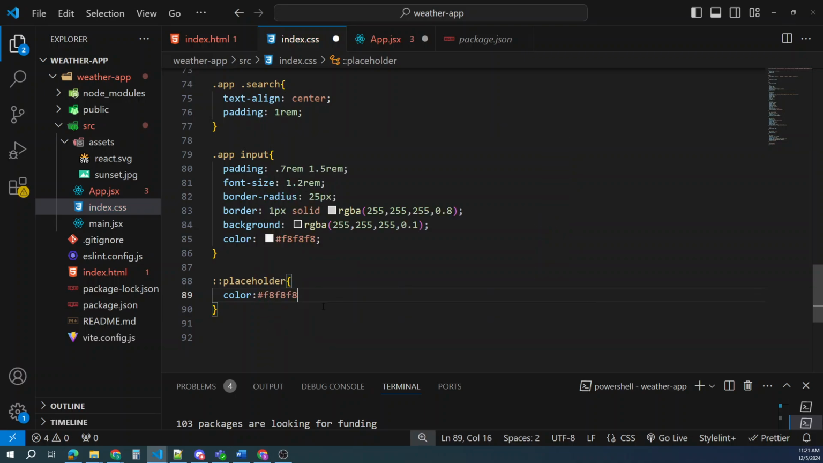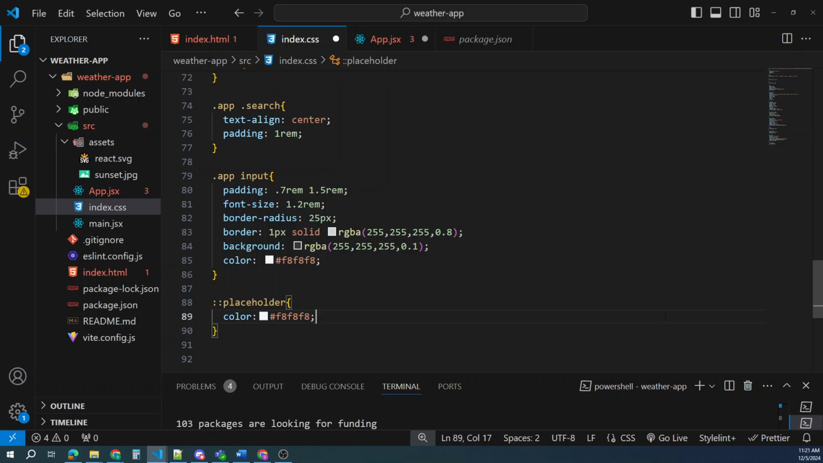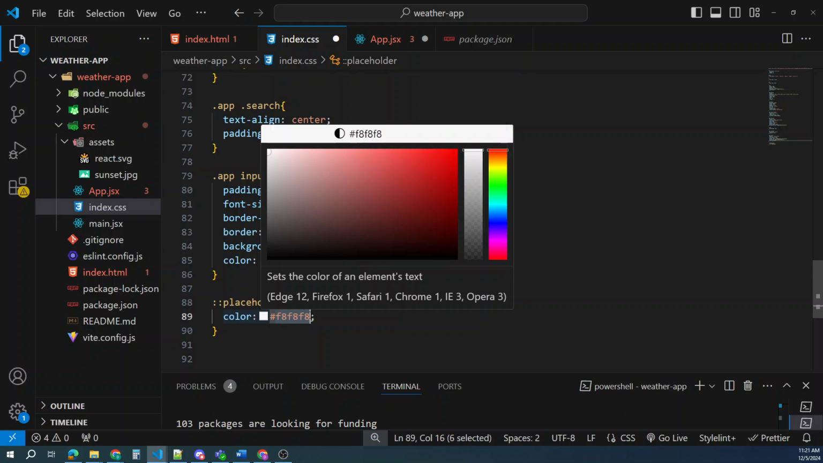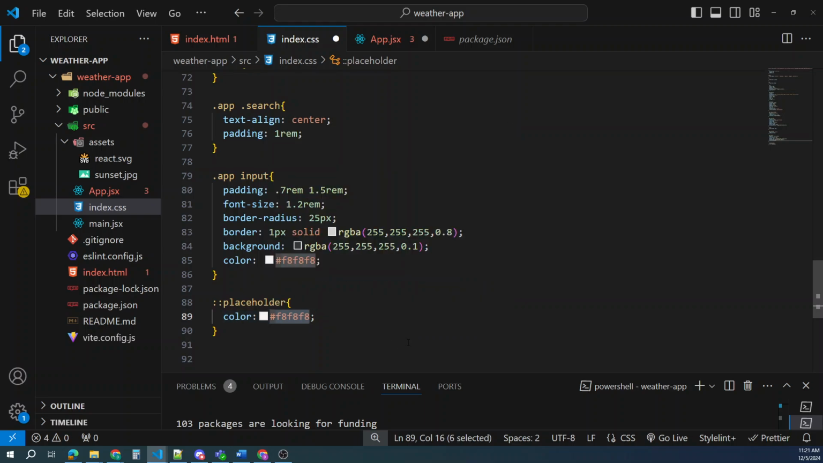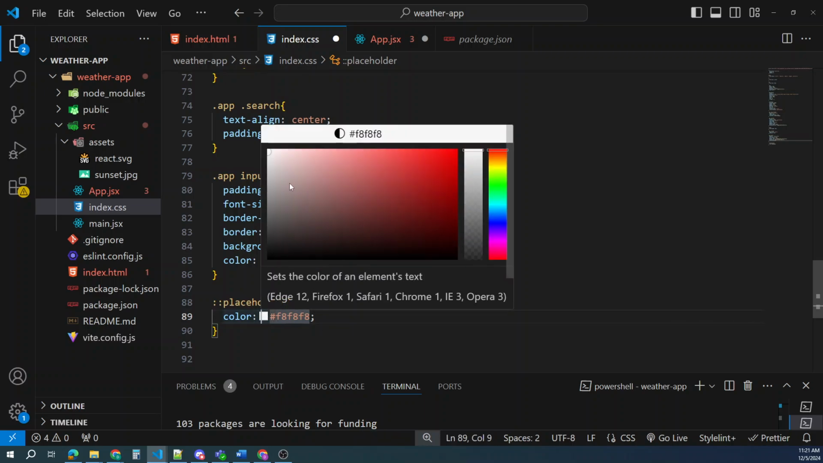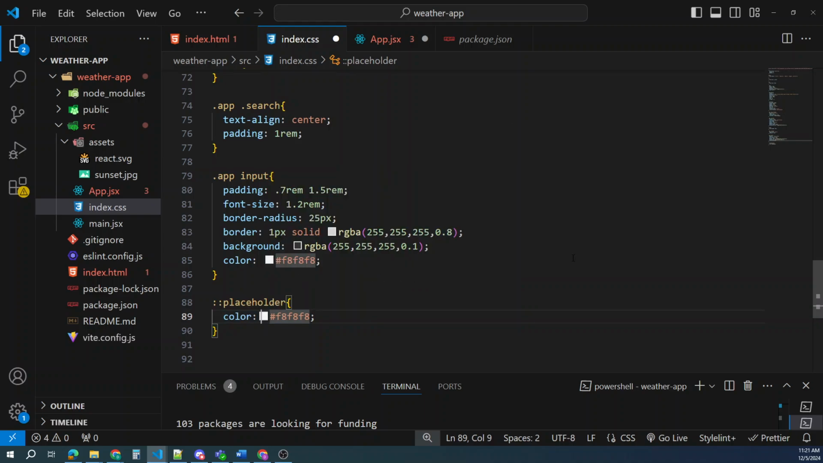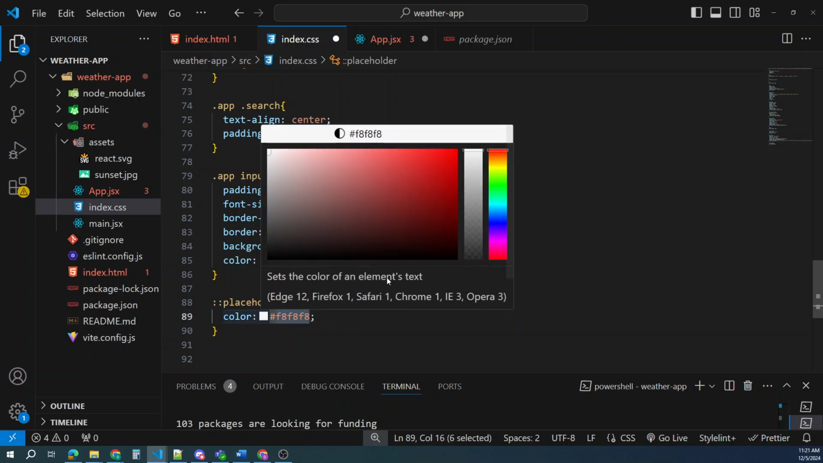Are there supposed to be 2 colons? Yes, 2 colons. What's F8 specifically? What's the difference between F8, F8, F8, and just the code for white, like FFF? You can put white in. They look the same. Yeah, it's close. A lot of these hexadecimal colors are so close on a lot of them.